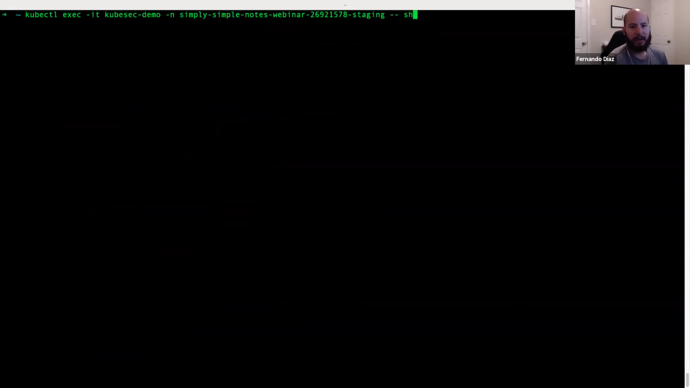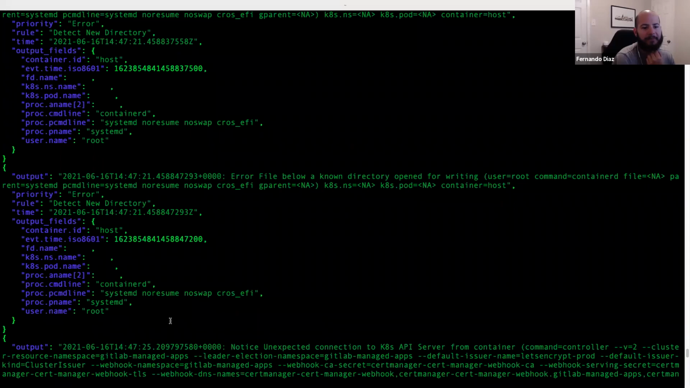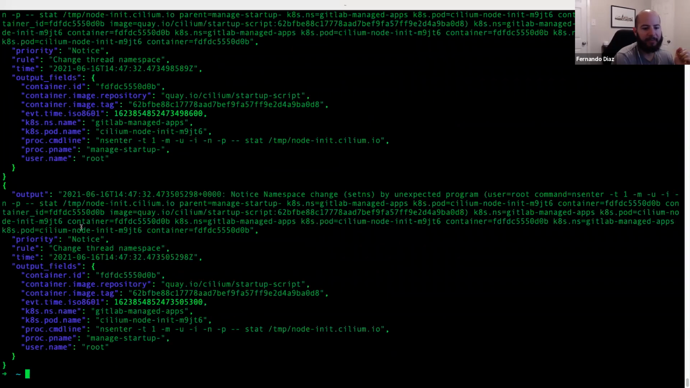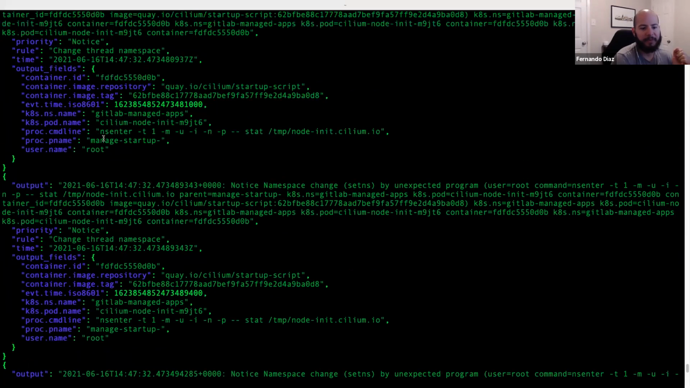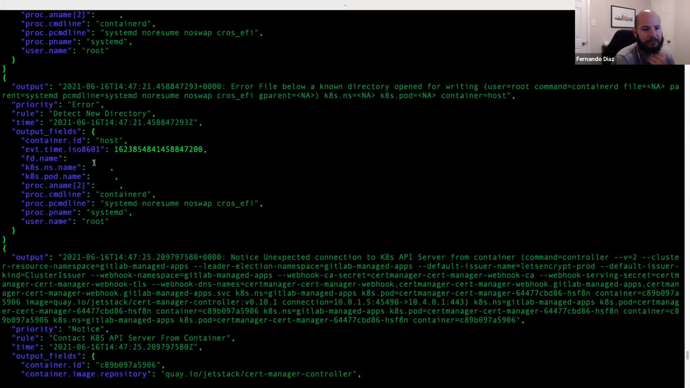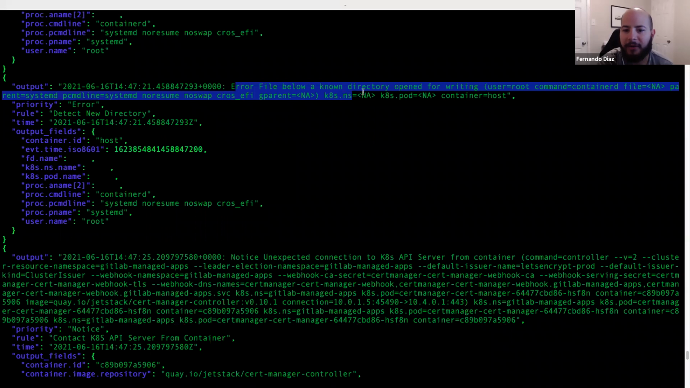Now let's look at my logs of Falco. Let me see if I can pipe this to jq. Okay, so these are all the logs for Falco. I made it nice in this JSON format, and now when I'm looking at the different logs, you can see there have been some triggers. There are a lot of different notices on different things, but there have been some triggers where you can see that there was a new directory detected. That's an issue, so that's something I would have to examine. Error: file below a known directory opening for writing.